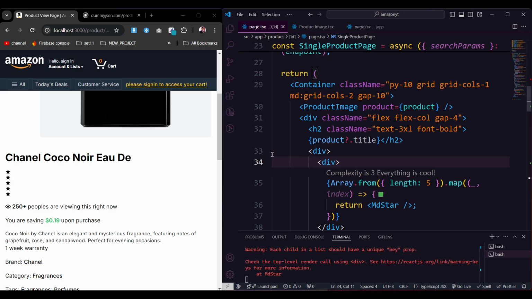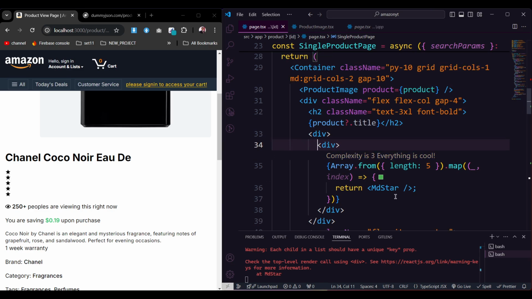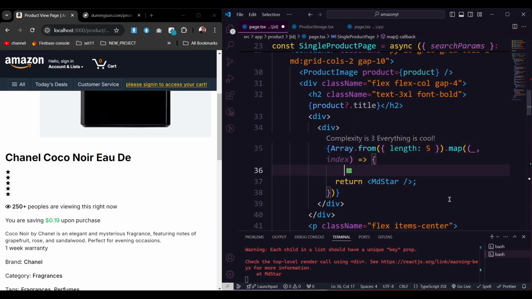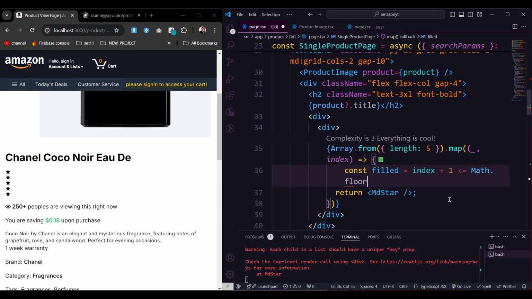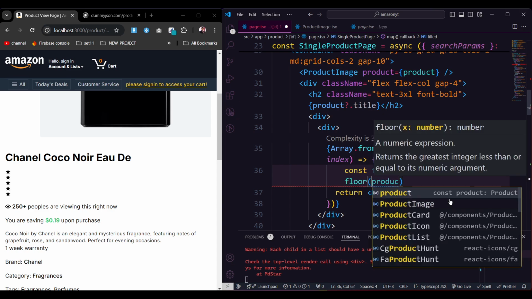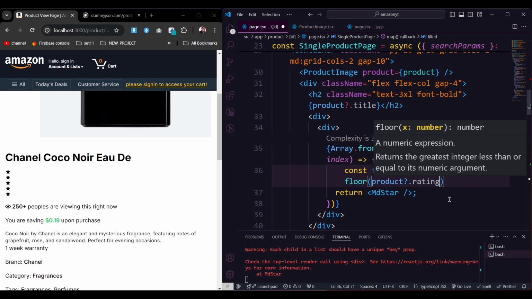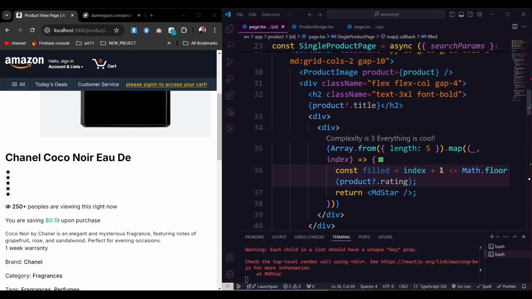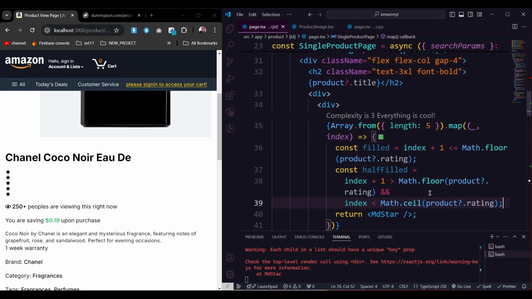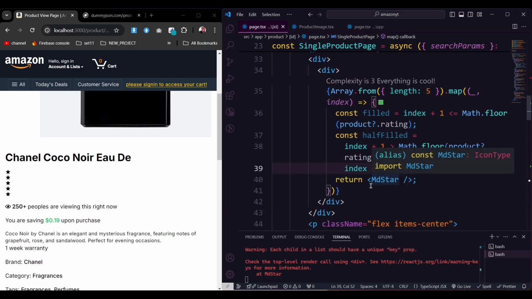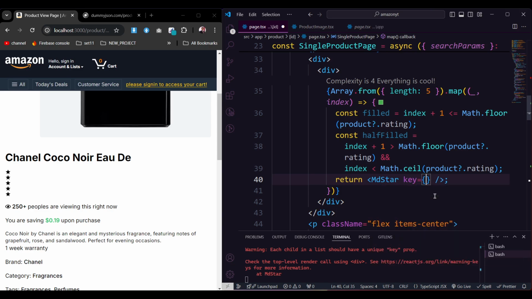But before that, we can finish it before just leaving those properties. Now I'm gonna make a const, a field property, and that field property should be index plus 1. So it's bigger or equal, and here I'm gonna use Math.floor and grab our product.rating we have here. Also we're gonna make one for the field and one for the half field, so one will be the full color, one will be the half-full color. Let me just grab the key, which should be index.